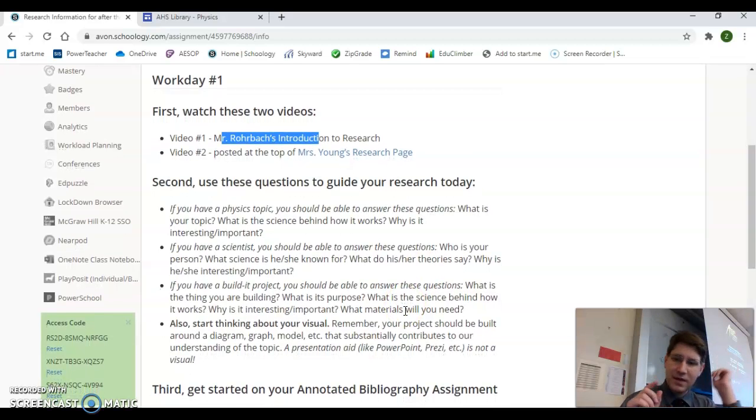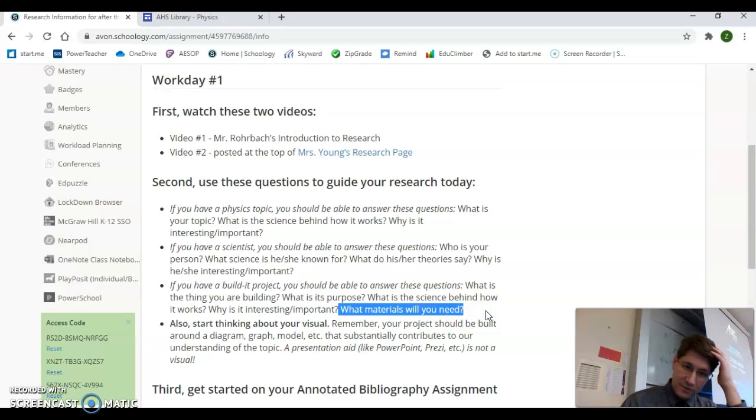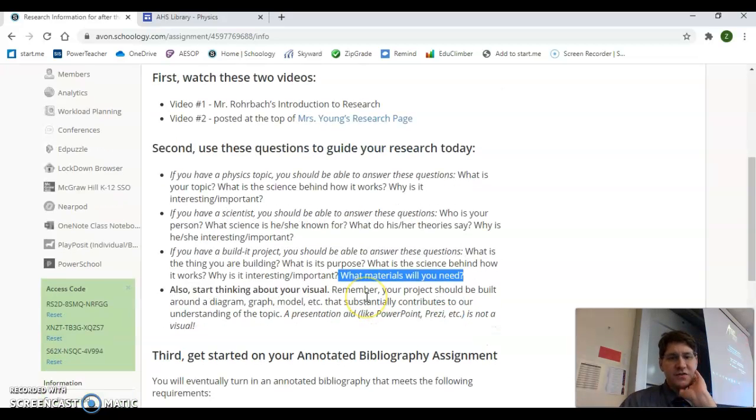I want to be clear that I want you to focus on the science that your scientist knows about, not just their life. If you are building something, think about what you are building, what its purpose is, what the science behind how it works is, what is interesting and important, and more importantly here, what materials you need. Also, in the back of your mind, remember that your project should be built around a diagram, a graph, a model, or some sort of visual. Keep that in mind while you're doing research.